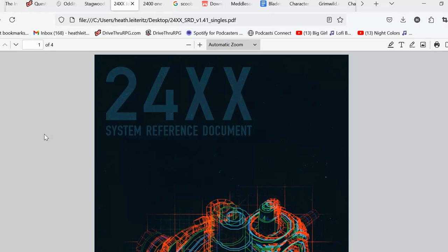Maybe you would say it's 24XX. I'm not sure. But this is a very basic rules light, I would say micro RPG. Again, I don't know what the line is. Is micro RPG pocket mod? Is it one page, half page? I don't know. But you'll see there's not a lot going on here.